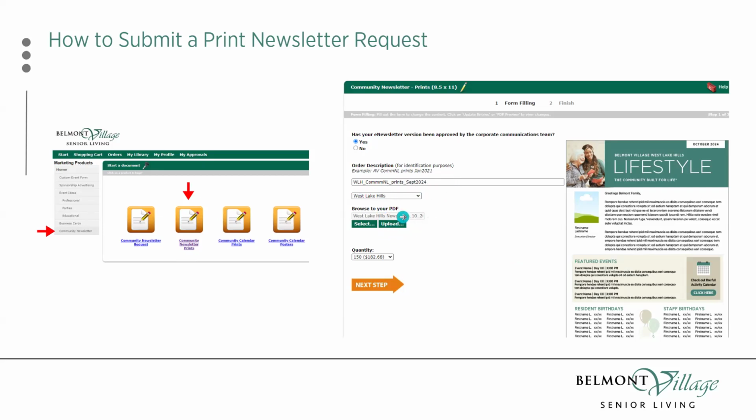And then you will upload the 2-page PDF of the newsletter, and you'll see it auto-populate right here. You'll also select your quantities. We have them in 50s.